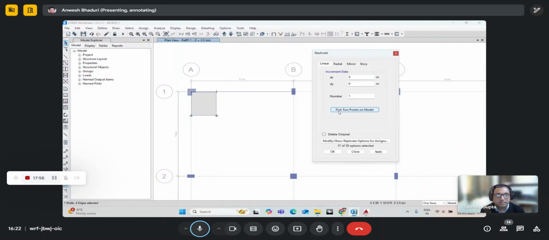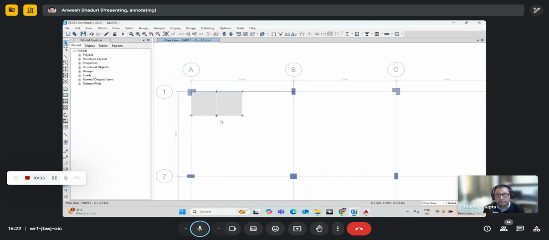I'll pick 2 points on the model. Yes, we can use mirror also. Okay, let's explore the mirror a little bit. Now there is a mirror about line 1, 2. We need to define the line segment 1 and 2, the x1, y1 coordinates and x2 and y2 coordinates. If it's very difficult, we can just pick 2 points on model. All right, and we can just make this the mirror line and press apply. Okay, so this will be created.